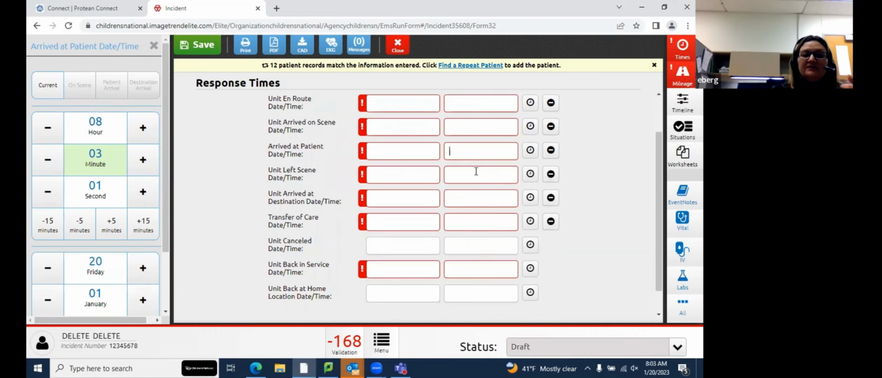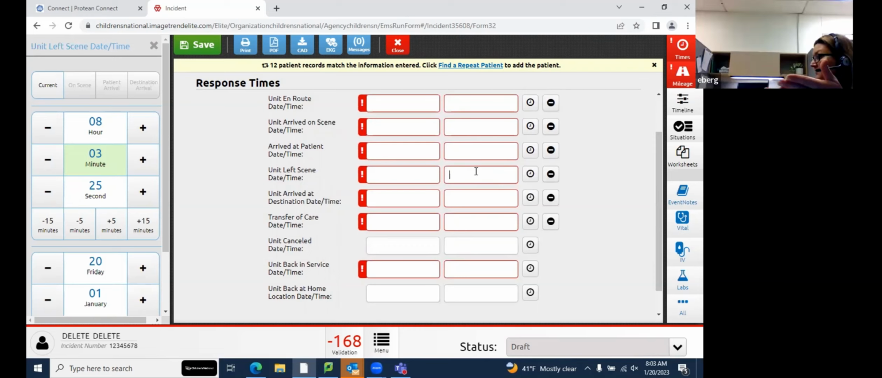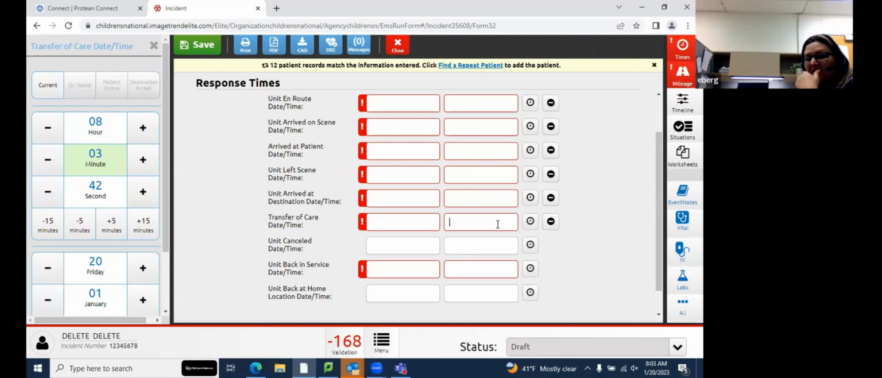Same thing, the time that you left the scene is the time that you actually are leaving the patient's bedside. So that includes your walk through the hallway out to the ambulance. It's not the time the ambulance physically leaves the building. It's the time you're actually transitioning with the patient out of the building. The time you get here and transfer of care can be two entirely different times. And we ask you to try and mark that.